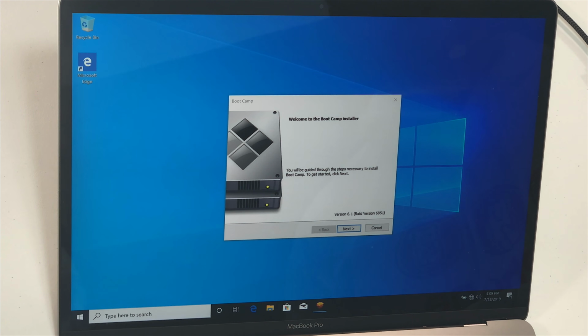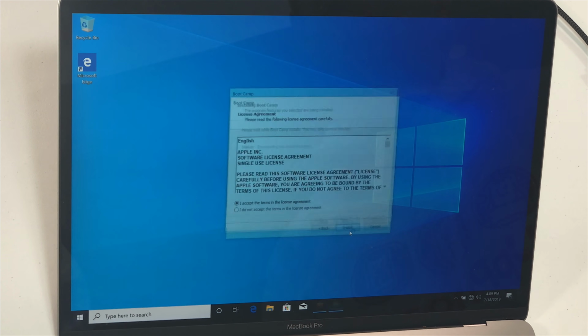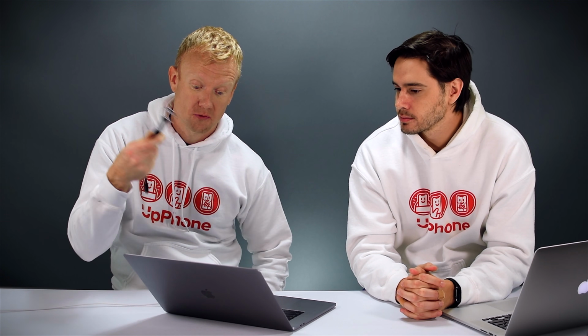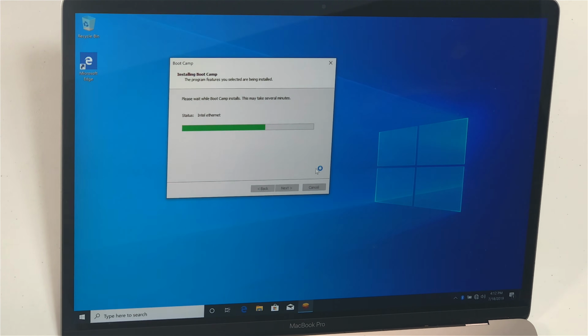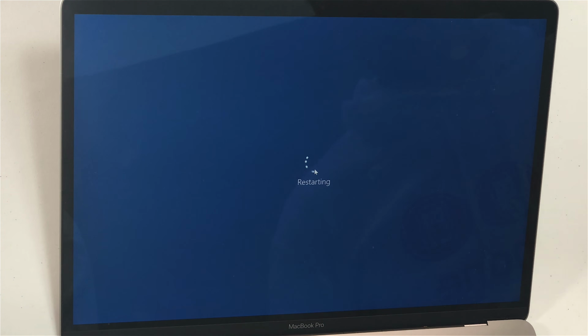All right, welcome to the Boot Camp installer. Tap Next. I do accept. Install. More status bars, loading screens. This is the same software that we downloaded on the external drive. In case anything ever goes wrong, we can just reinstall it. Boot Camp installer completed. Restart system recommended. Finish. Okay, here we go.